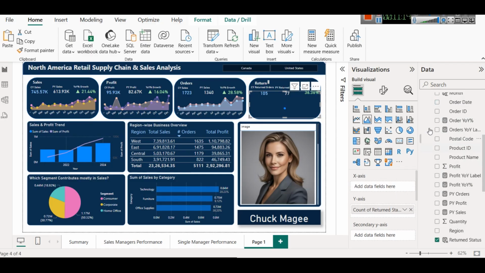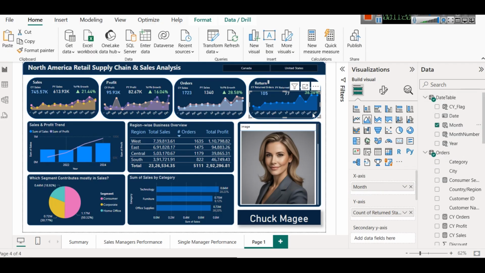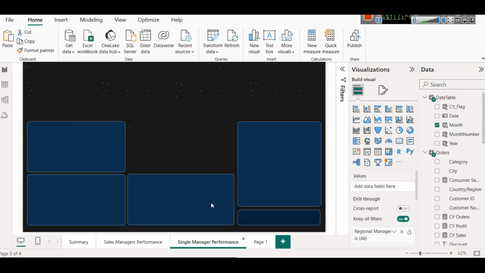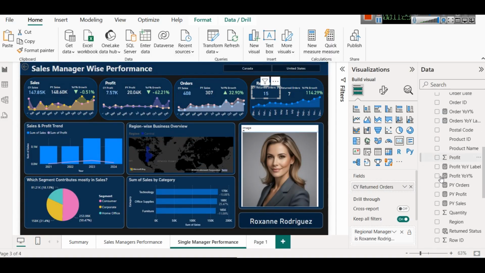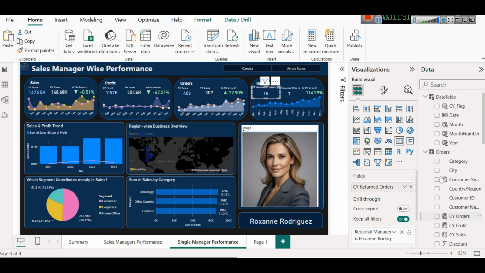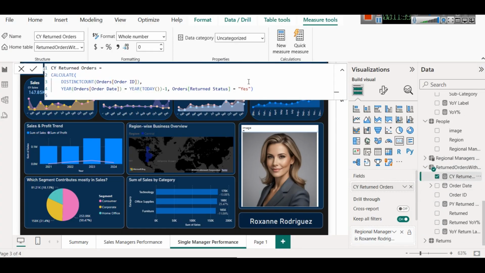If you have to show month wise, what we can do is select month from here, and this will show us month wise number of orders returned. And here what I have done is, this is current CY return. This is change from the previous example. So the CY return formula is now changed.